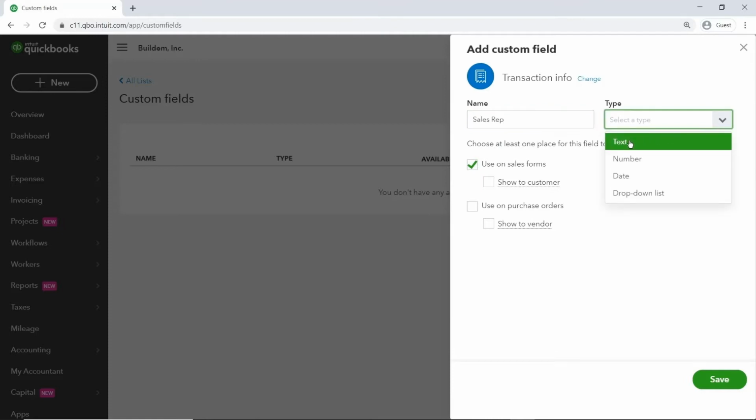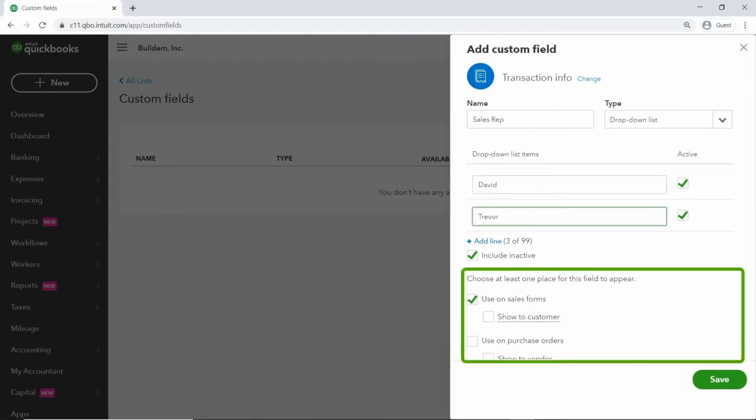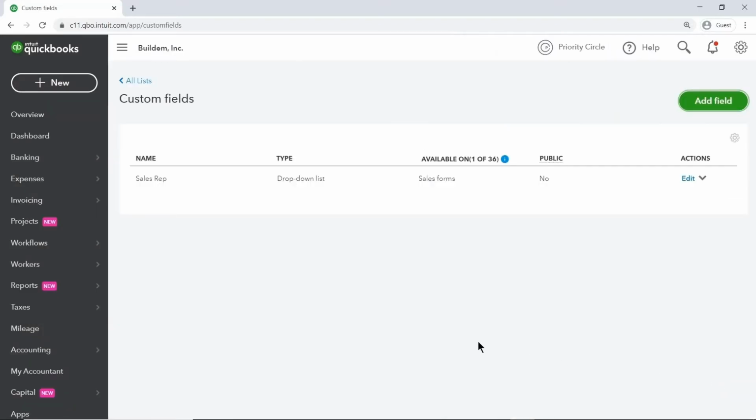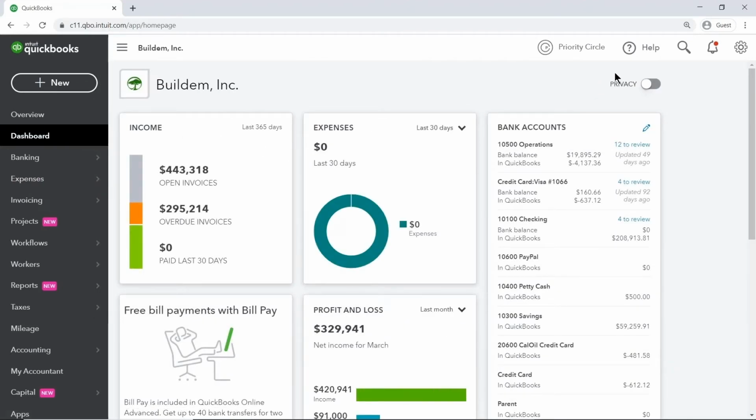For this field, you could choose text, but you'd need to type the sales rep's name every time you record a sale. So instead, you can set up a new drop-down list with all of your sales reps' names. You can set up as many as 99 selections, but let's just set up 2 sales reps. These checkboxes let you show the information in the custom field to customers, or vendors if it's for a purchase. Save the custom field. Now you'll find it on all of your sales forms and purchase orders if you use them. Remember, this method of setting up custom fields only applies to QBO Advanced. If you use any other version, use the gear icon on your invoice to set up your own custom fields.